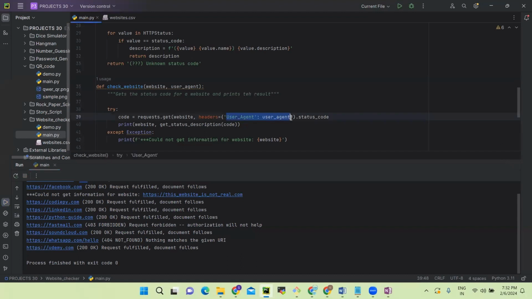And here, this is the key-value pair. So here this user agent is the key indicating that you are providing a user agent string in headers, and this user underscore agent is the actual user agent string, and this is just like a variable. It is a string generated using the fake user agent library. That's why we are using this here. And this string typically includes information about the operating system, browser, and other version details.